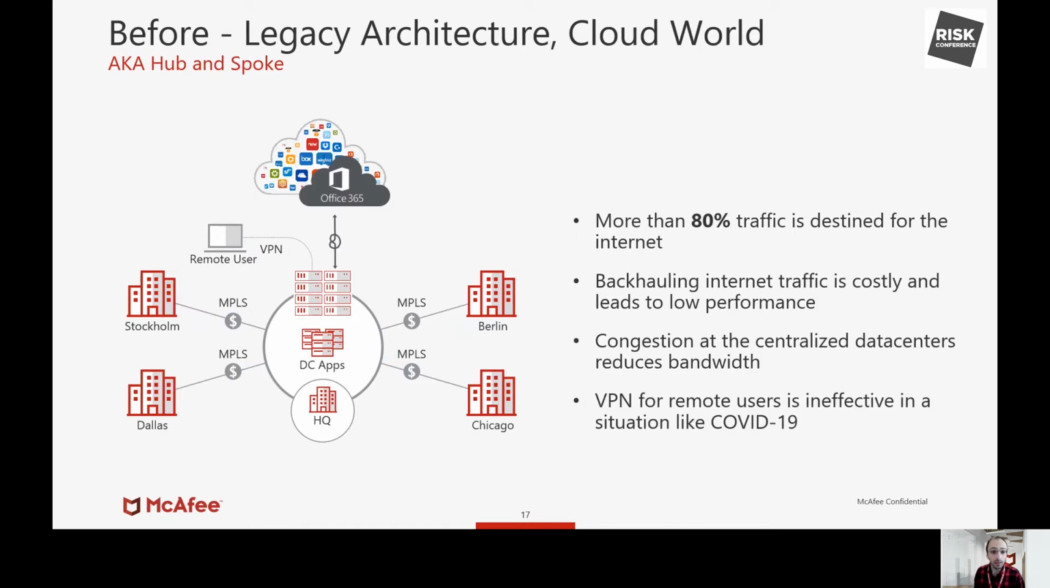For the cloud world, we are still also applying a legacy architecture in the majority of cases, because in this case also, more than 80% of traffic is destined for the internet. We're backhauling internet traffic inside our corporate data centers, providing very low performance. We have congestion at the data centers happening all the time, and we're also leveraging more and more VPNs for remote users to have their traffic filtered, which is providing a poor experience for remote users and is a very ineffective way of reducing threats from reaching our company. And this was something that I believe many companies found out during the COVID-19 pandemic.